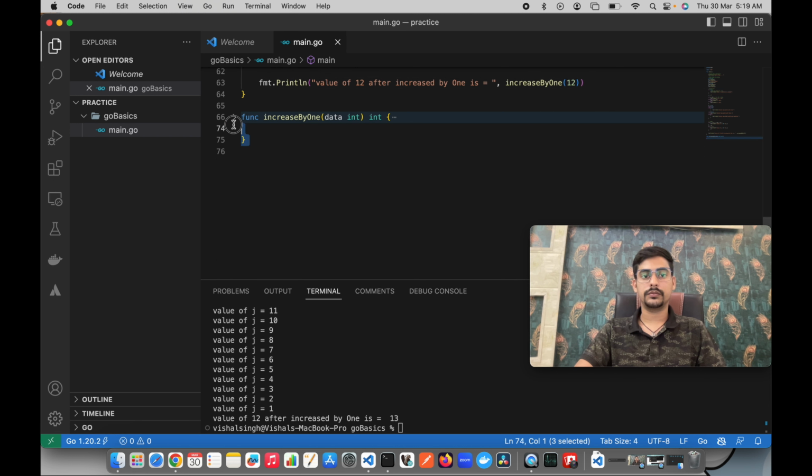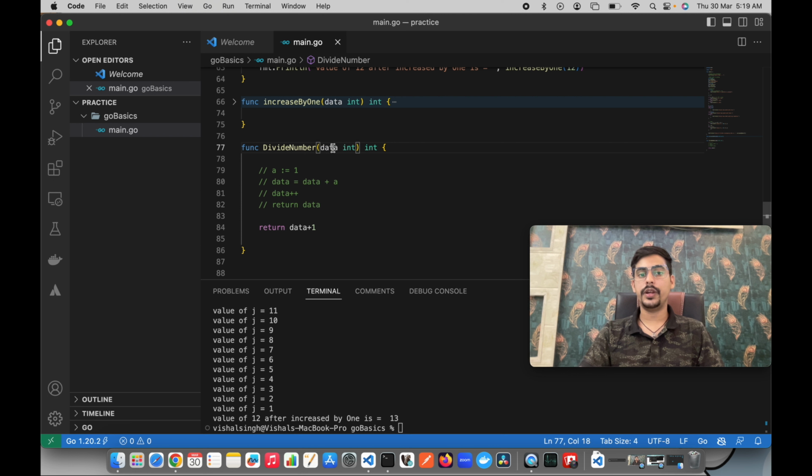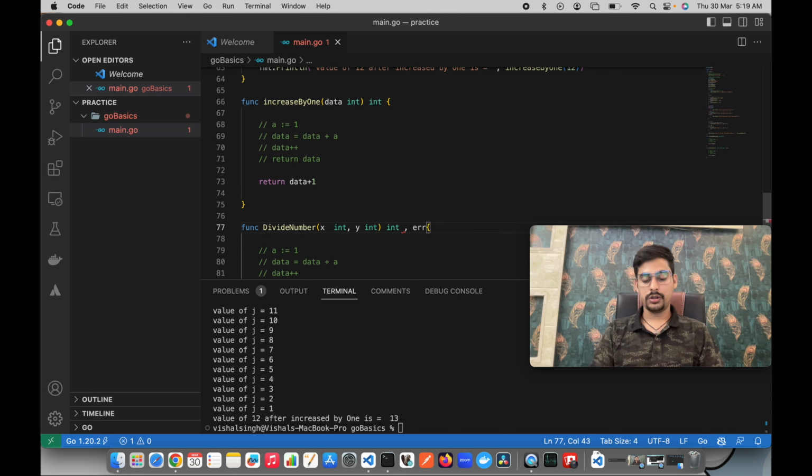Let's say I have divide number. When we are dividing a number, there have to be two parameters. One is, let's say, x and y. Anything you can declare: x comma y int. This is one way of declaring. The second way is that here I can also write integer. Now there can be comma error also. I am saying error can also be written, but when you are returning multiple things, it has to be in brackets.